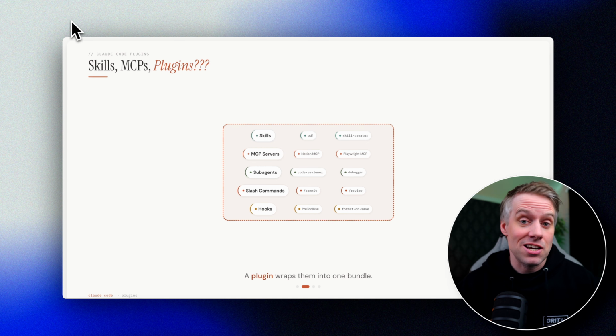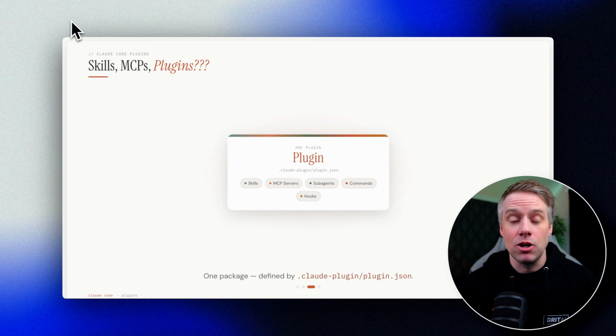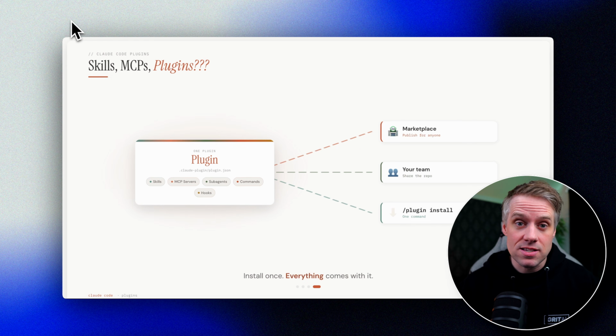Plugins live in a cache directory managed by Claude Code. Each plugin has a plugin.json manifest that describes what it provides. The key concept: marketplaces are catalogs of plugins. Think of them like package registries. You register a marketplace once, then install any plugin from it.